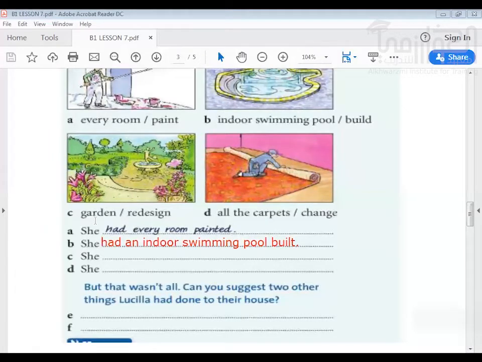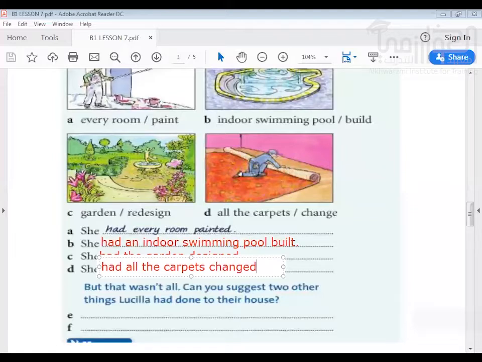Now, then we have the garden design. So she had the garden design. She had the garden designed. She had a garden designed. And then D, she had all the carpets changed. So she had all the carpets changed. She had all the carpets changed.